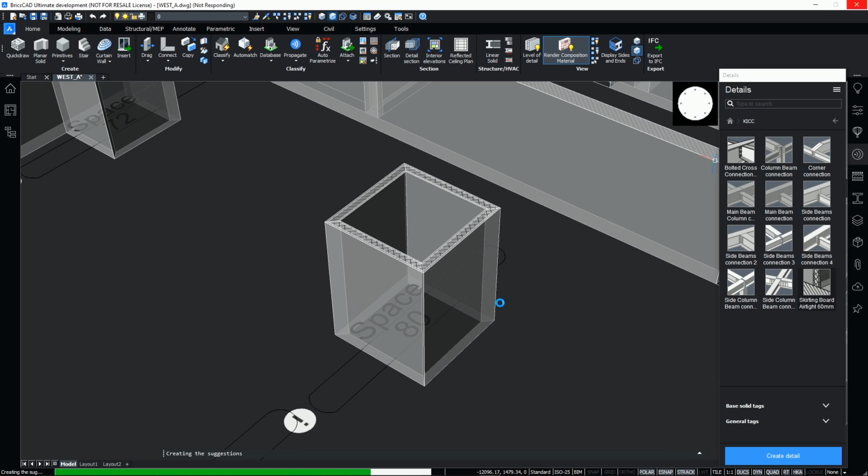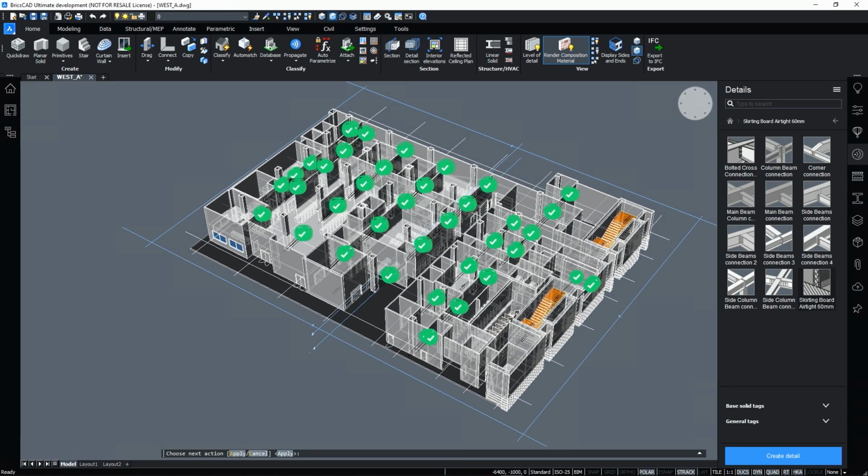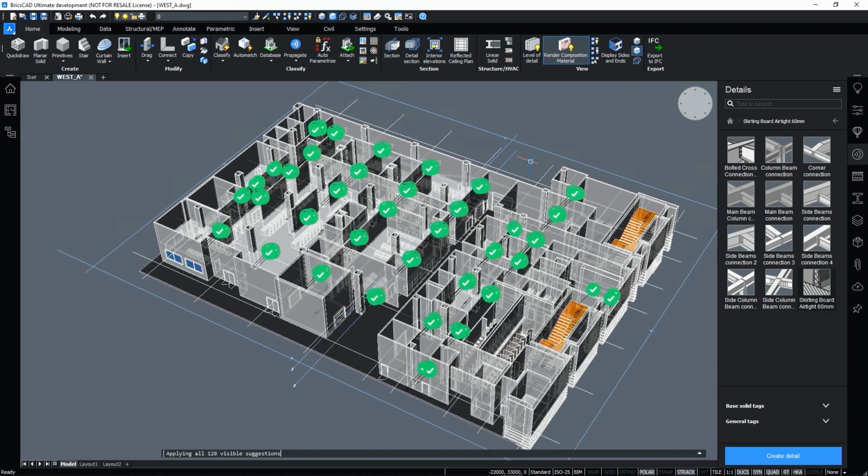This means that it will scan and find all possible applications of a detail in the entire model by trying to find the exact same situations in the model where this detail can be applied. This saves you a lot of time, and it allows you to increase the level of development in the model consistently, not only in one single place.